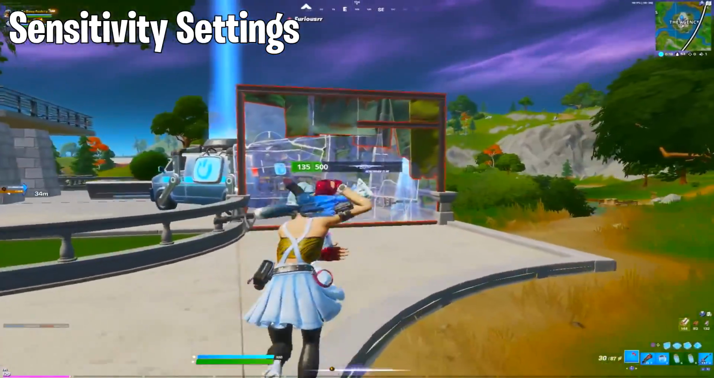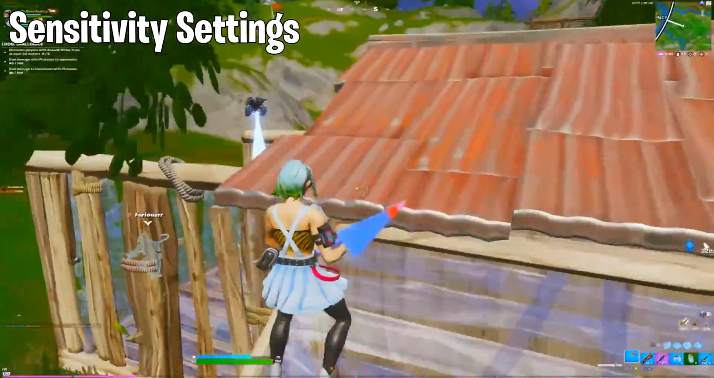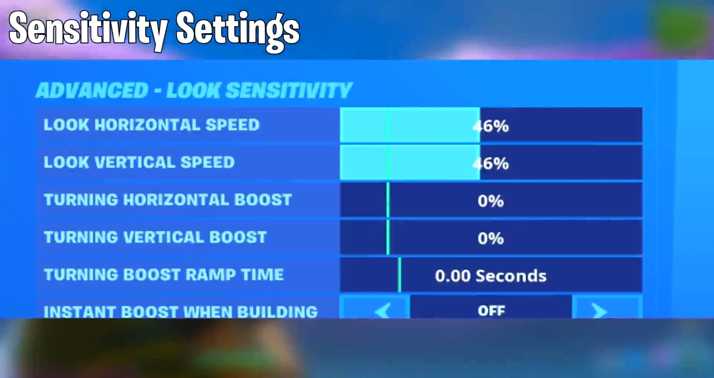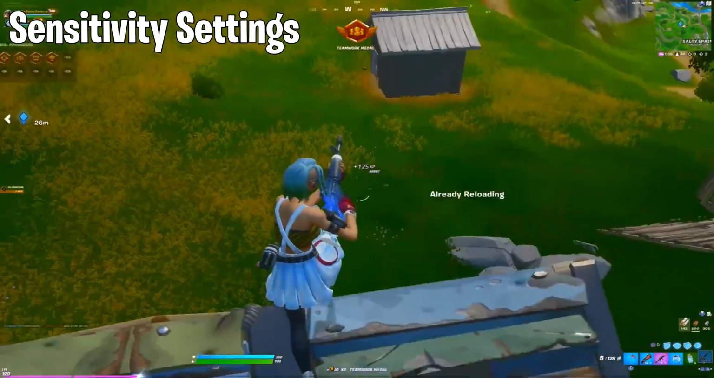Continuing down is going to be the advanced look sensitivity settings. Essentially this will affect everything when you're not aiming down sights with an item. His look horizontal speed as well as the look vertical speed are both matched at a 46%. He has a 0% for both his boosts and does not have any turning boost ramp time.